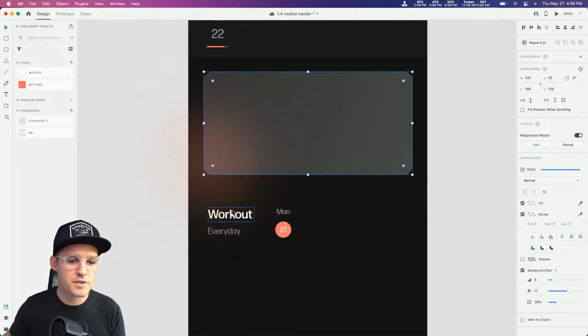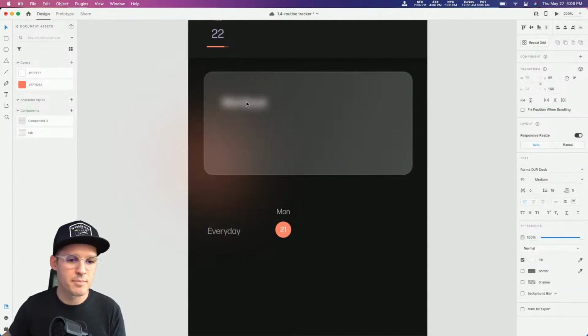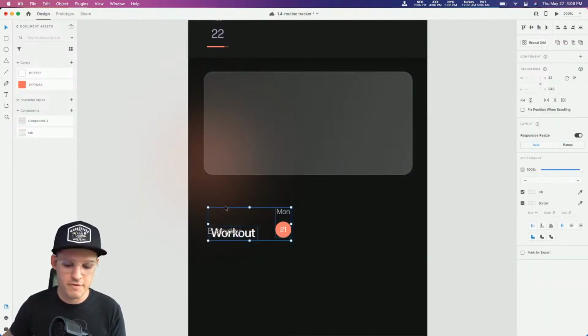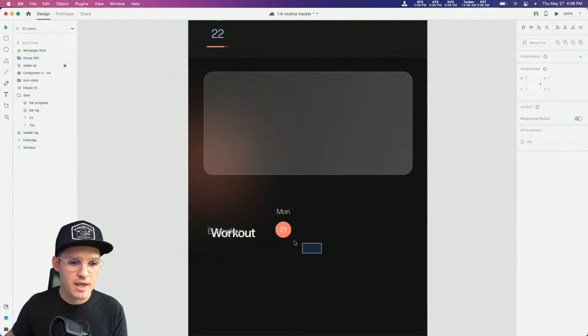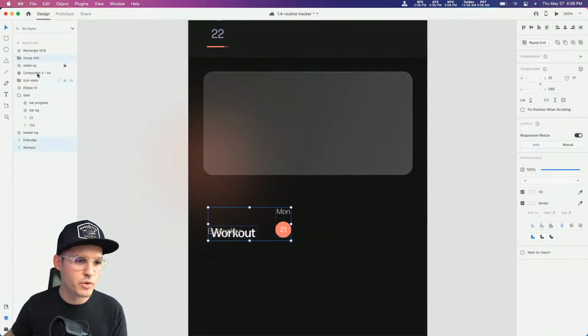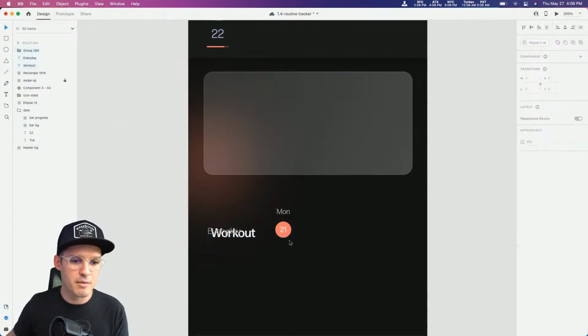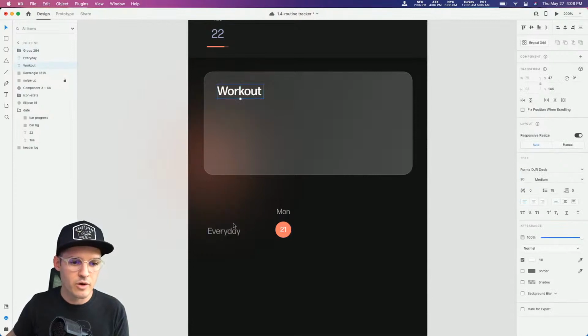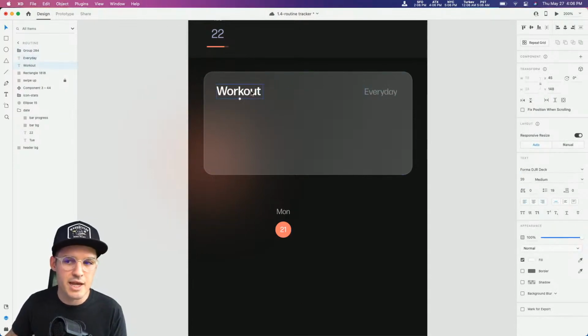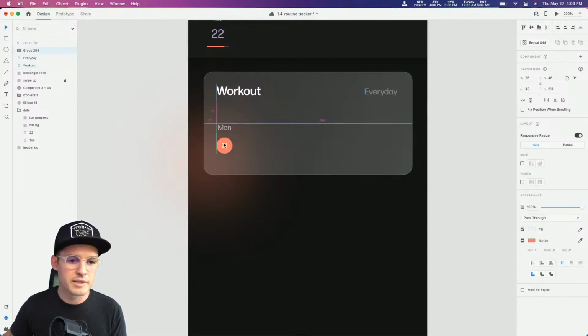Now let's build the rest of our cards. I'm going to bring this little piece up here, we want all these to be in front though. So let's Command Y and make sure we're going over to our layers. Let's get everything above our card. We'll add our workout piece there. How often do we want to do this workout? Let's say every day.